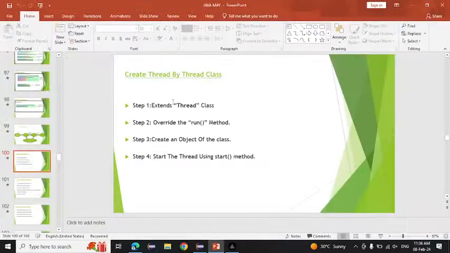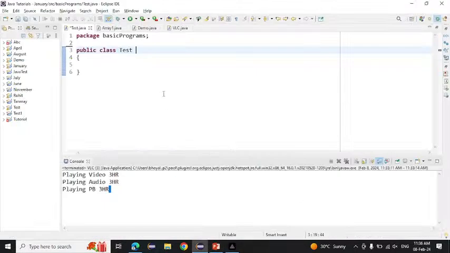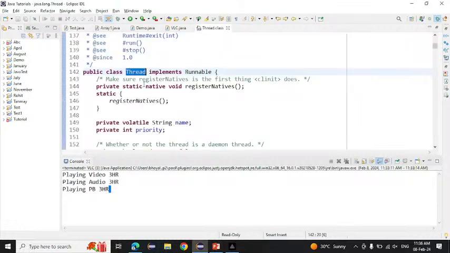Just follow these steps. The first step is to extend the Thread class, so I will extend the Thread class here. Now, if you want to see the methods and the constructors of this Thread class, what do we need to do? Simply select it, right click on it, and then open declaration. If you want to see all the things, they are all present here.